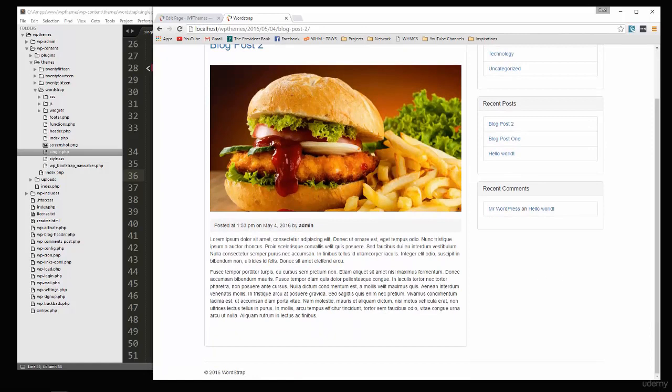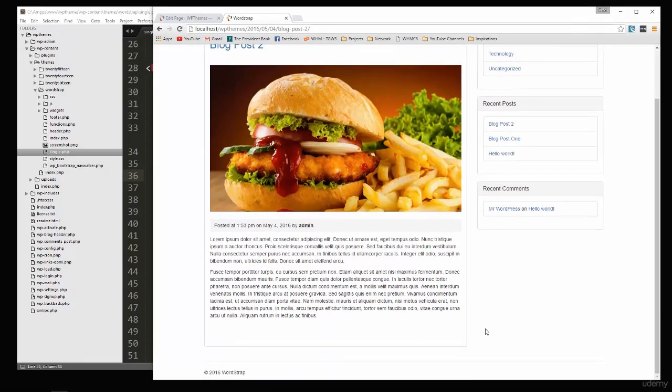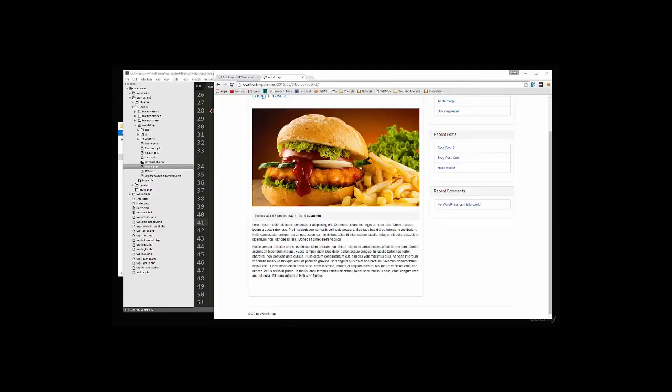Now we're going to have comment functionality as well. So we're going to stop here, and in the next video we'll create a section for the comments as well as the comment form. Alright, so we're just about done here.